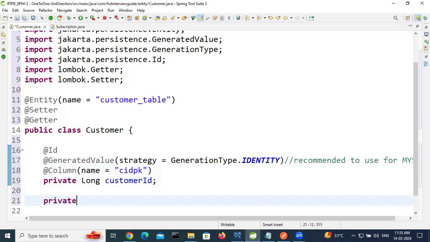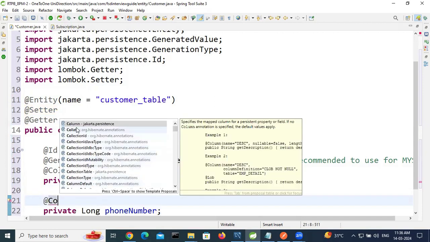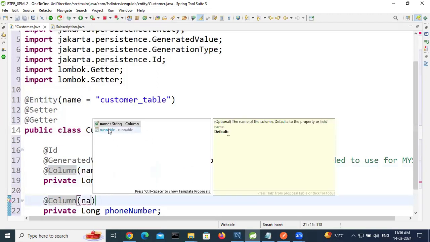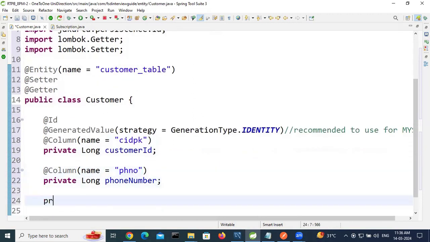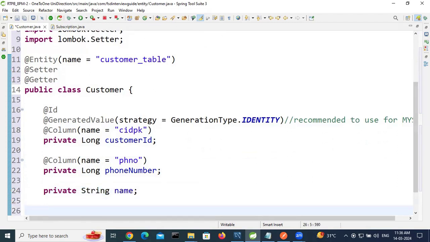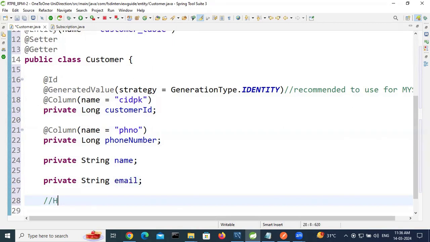Next we'll add private long phoneNumber. So it is also long, right? You can use a column name equal to phone number. Next one, private String name, private String email. So here we need to mention it as a variable.